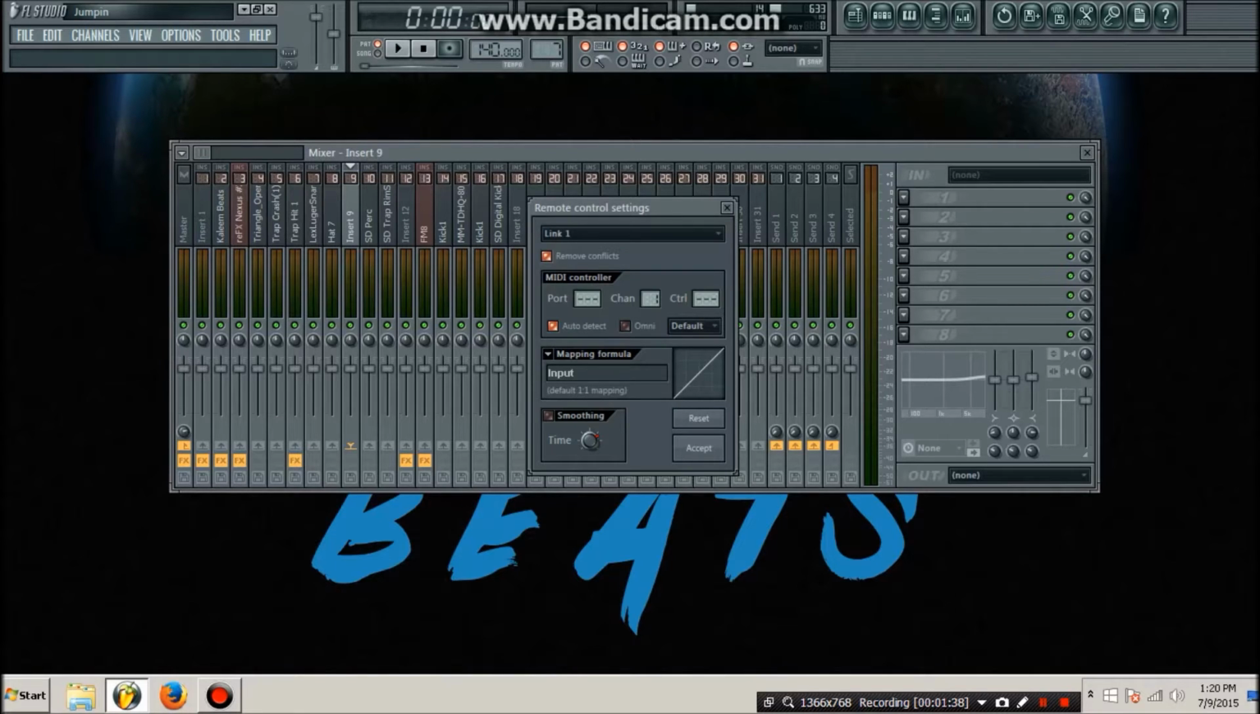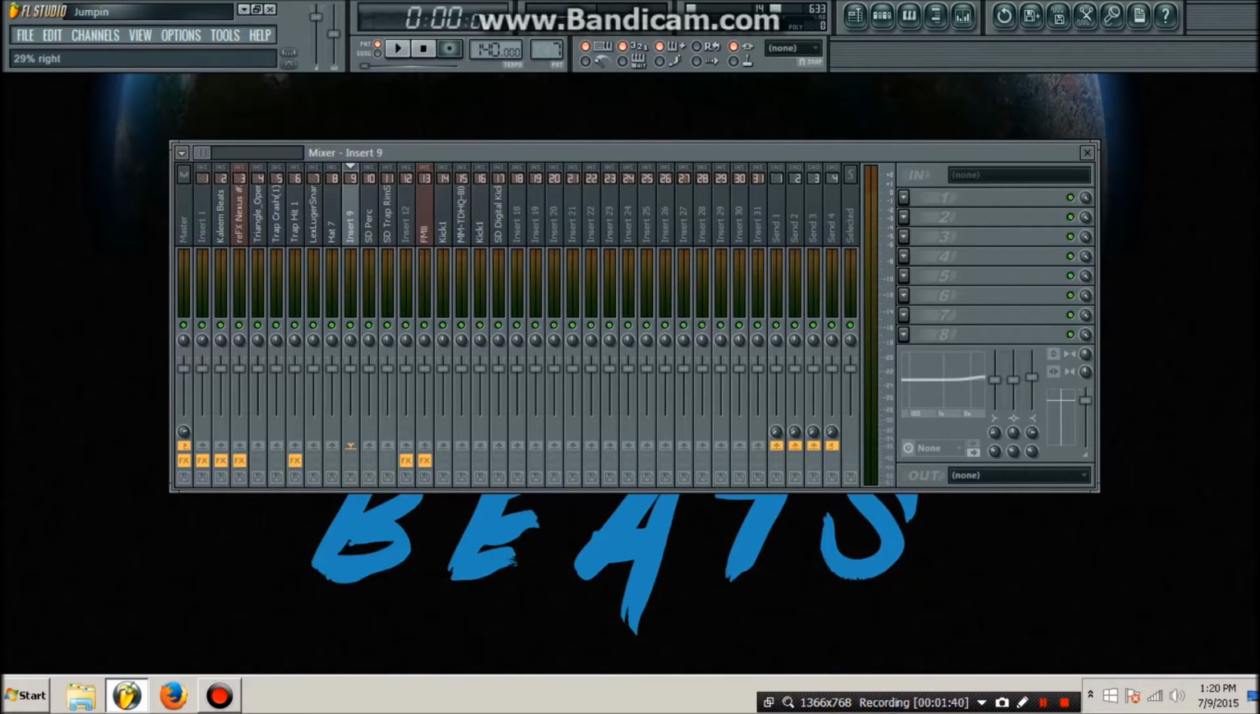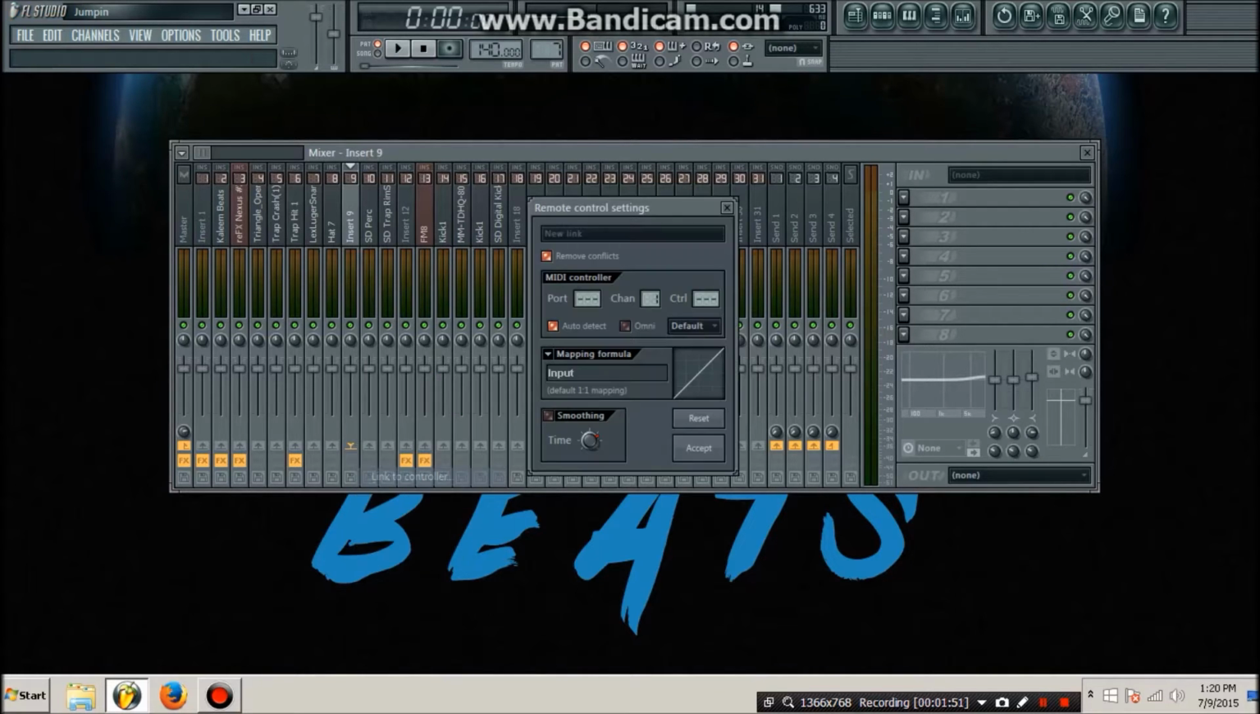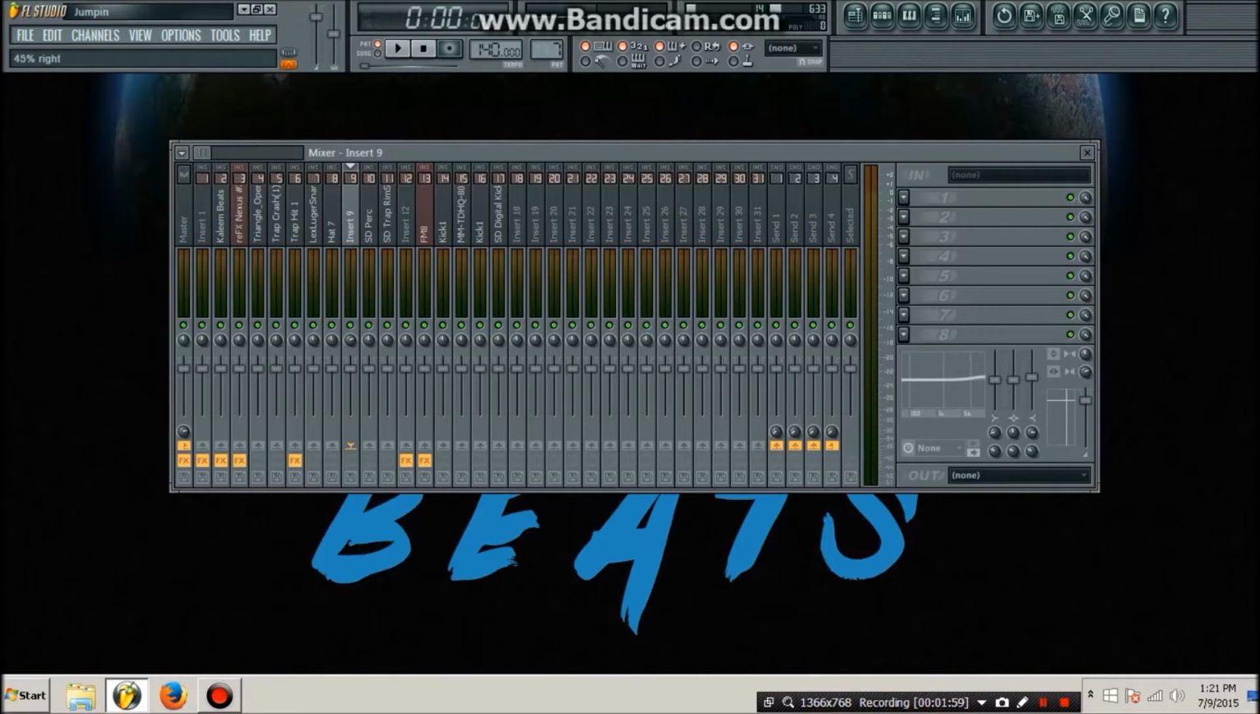Reset it. You can click accept. It's not linked no more. What you do is go to that knob, all these knobs, go to that knob, right click, link to controller. Bow. You ain't got to click nothing in here. Just move that knob that you want to use connected to that. Bow. It's there. And I'm going to show you how it works now.